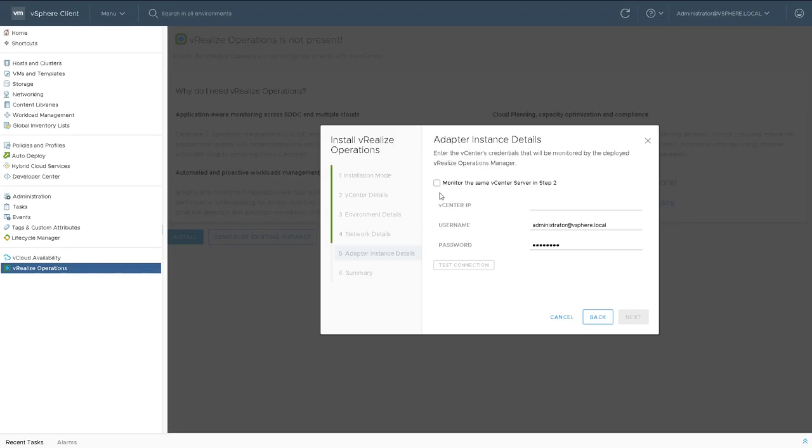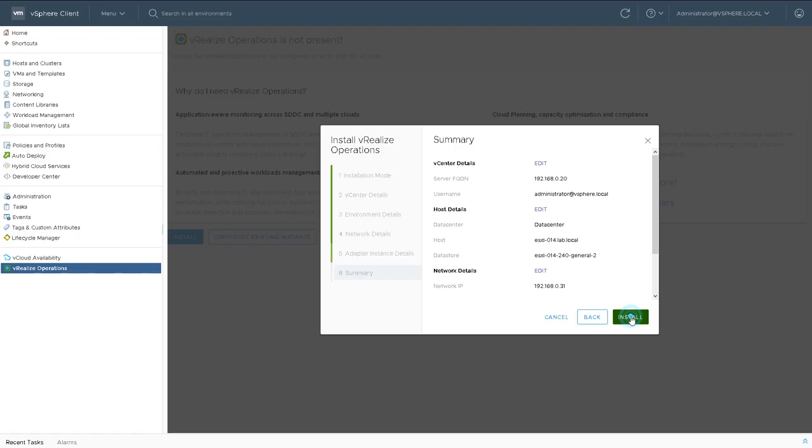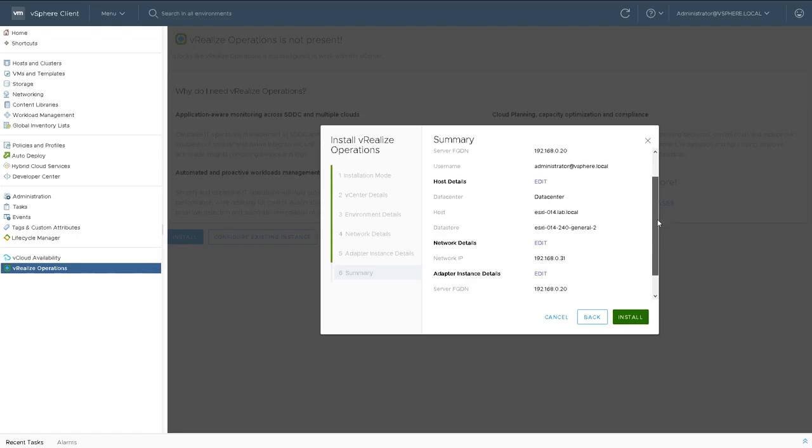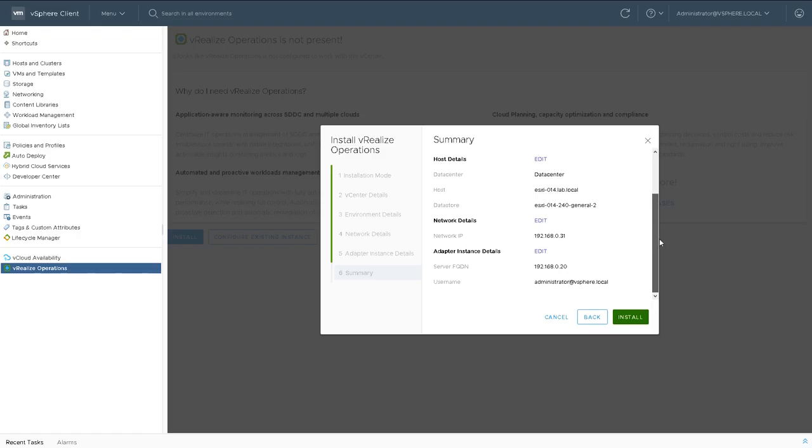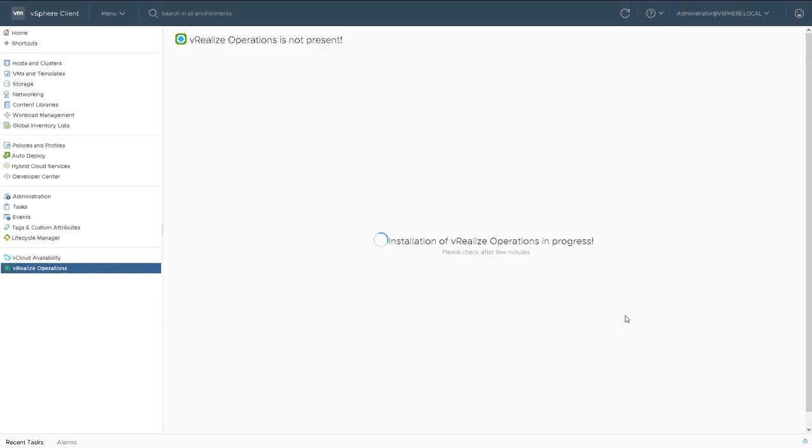And it asks me if I want to point it at a different vCenter, but I'm actually going to point it at the one that I'm installing this on. It may be that if you have a management cluster, you want to point this at another vCenter server somewhere else in your organization. I'll just check those details there. They look fine. So I'll install it there.